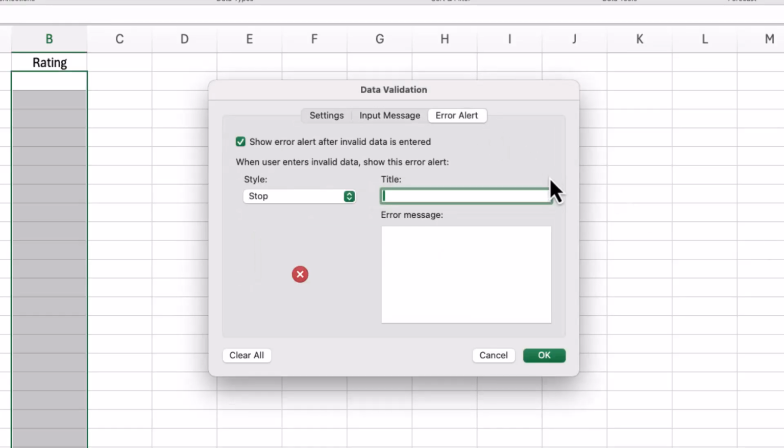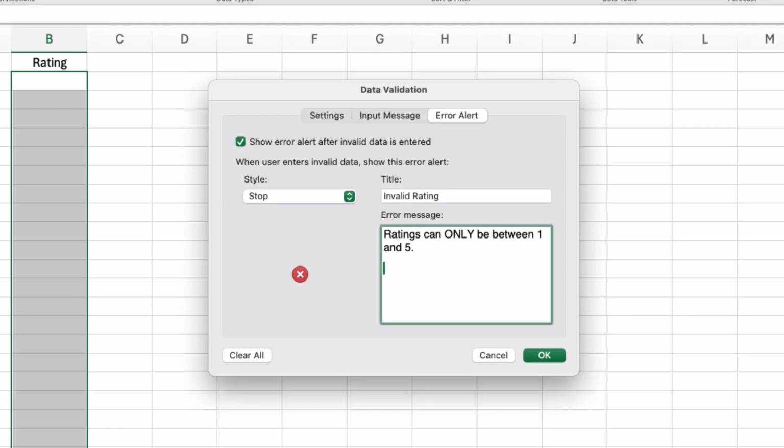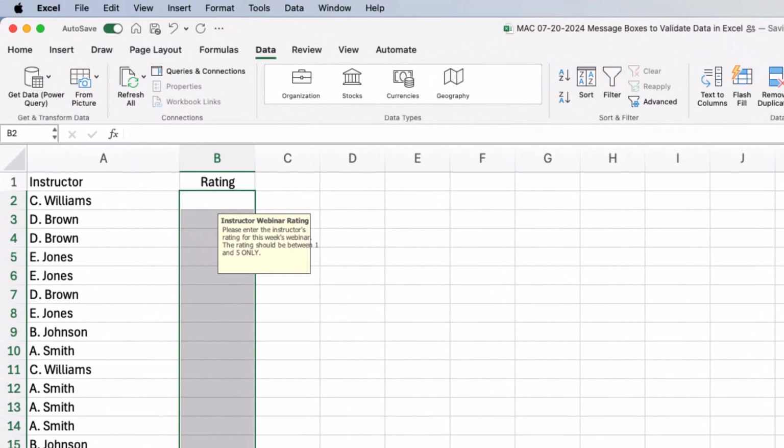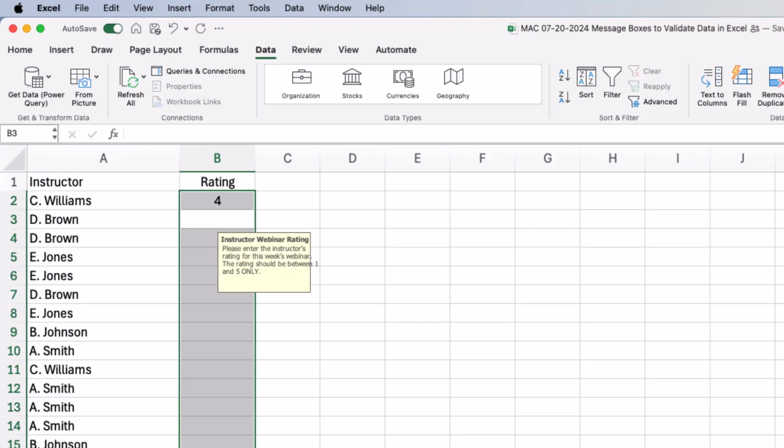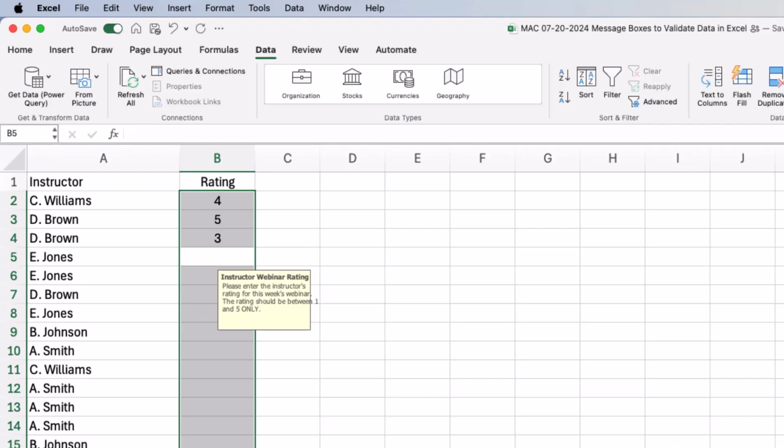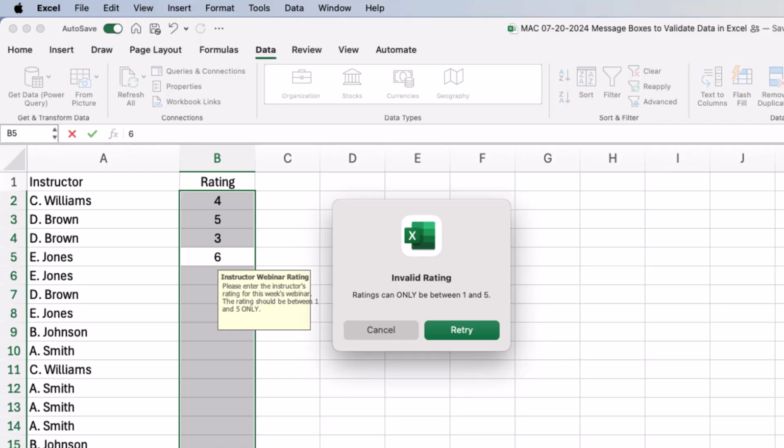Next, I'll go to Error Alert, and this is where I'll customize a message that appears if they enter a value other than 1 through 5. I'll click OK, and notice my input message appears for all those selected cells. I'll enter some valid data, and then I'll enter a rating of 6. And the data validation I set up displays an error message.